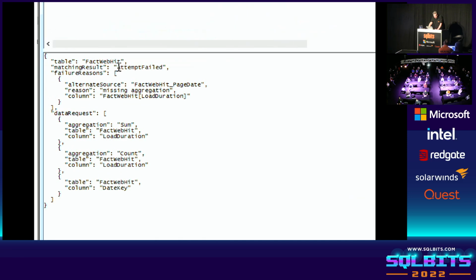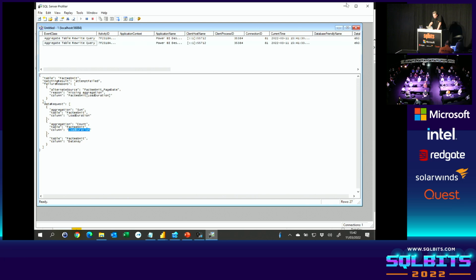We can see that the attempt has failed. And it's failed because we are missing an aggregation. And it's trying to get an aggregation on load duration. Well, what are we expecting? And this is the aggregate table that it's trying to hit. It's trying to get a sum of load duration. We know that exists because we added it. A count of load duration. Well, we did add count, but we added count on the primary key of the table, not on that particular column. And that is the clue as to what's going on.